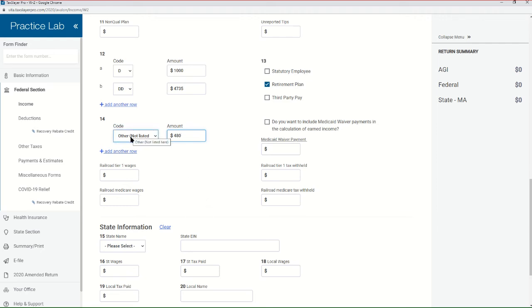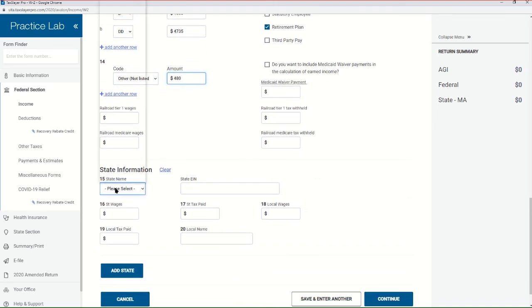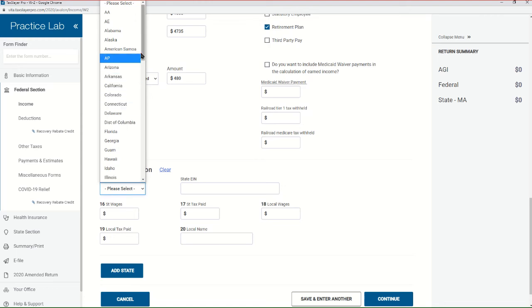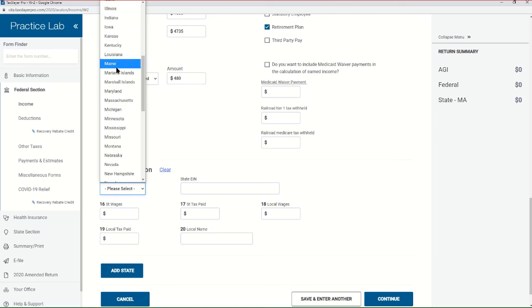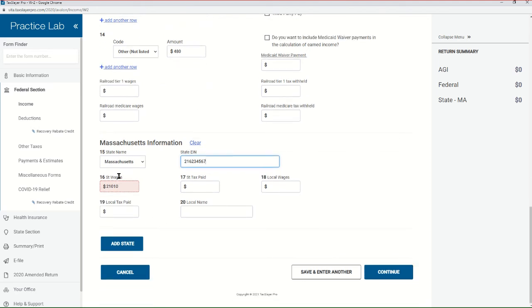And then we go down to the state information, box 15. So you go to box 15, you select the state, which is Massachusetts. Where are you, Massachusetts? Right here. Okay, state EIN number, when you click on that field, it fills in the EIN number from the federal. That's usually fine, so that'll just accept that.